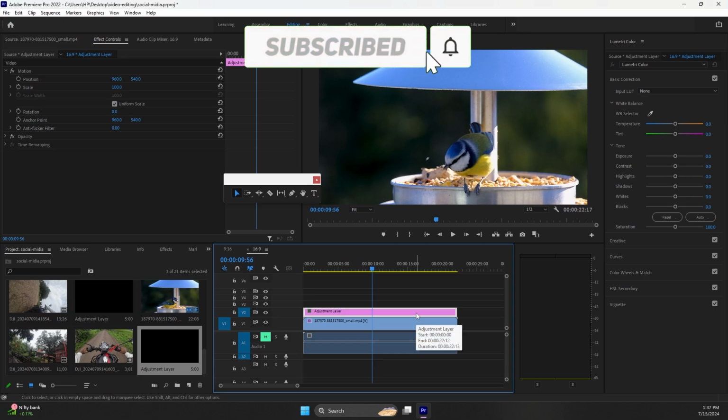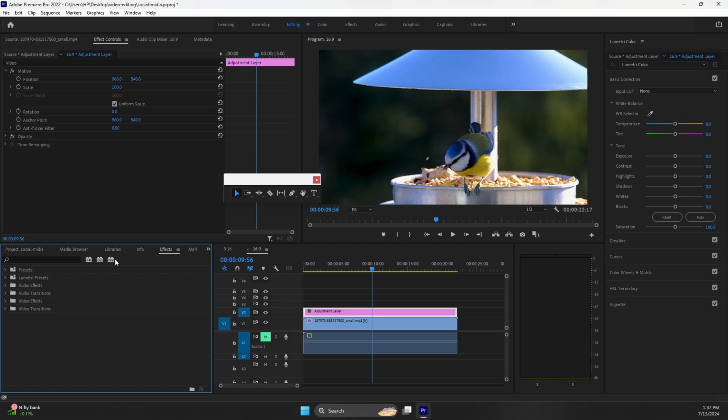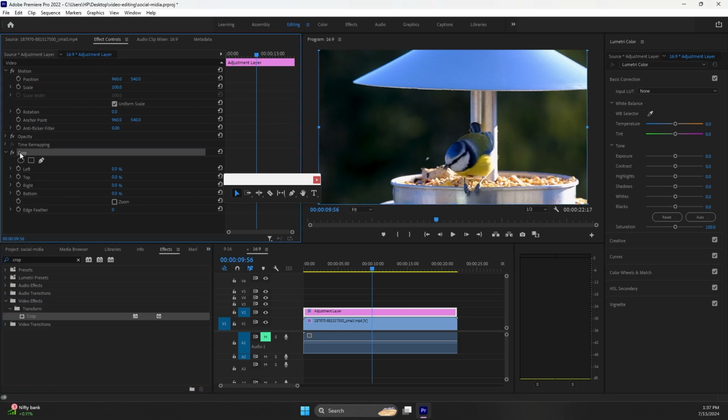On the adjustment layer, we will add one effect. Go to effects and add the crop effect. Drag this crop effect onto your adjustment layer. On the effect controls, you will see a crop effect.